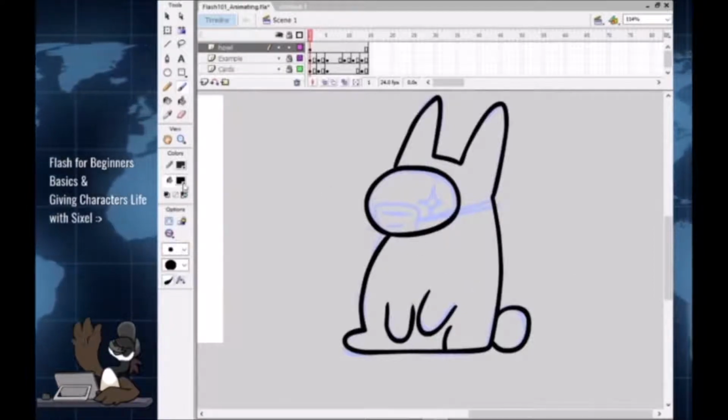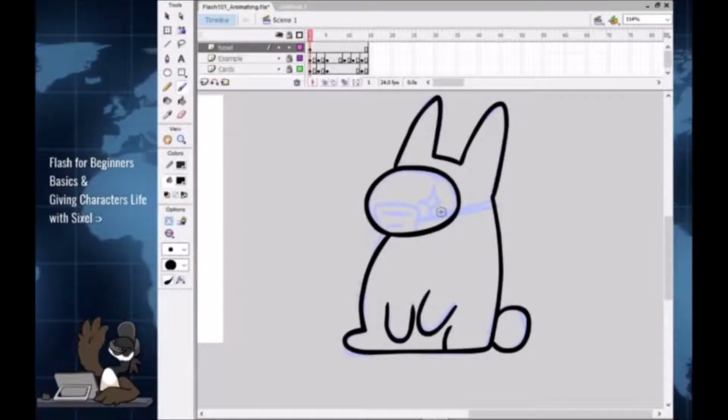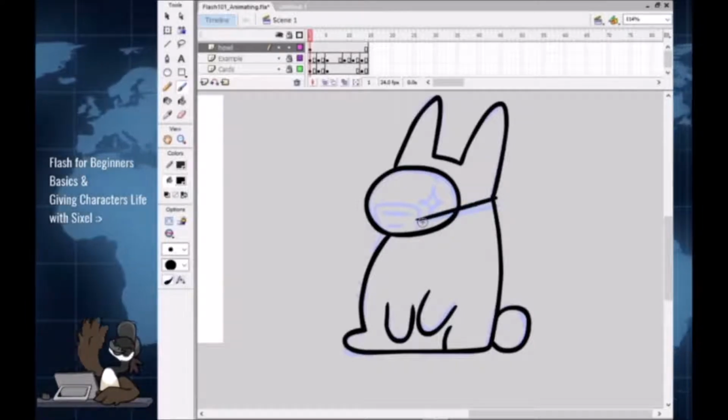Gotta give him his little mask there. Oof, should I do that with a black line? I guess I could.